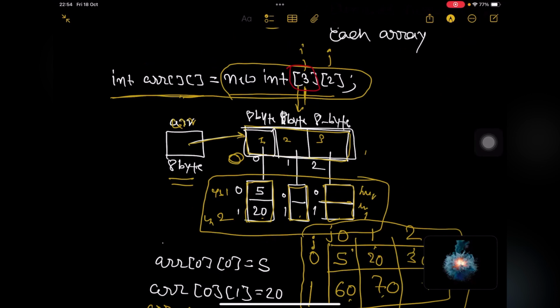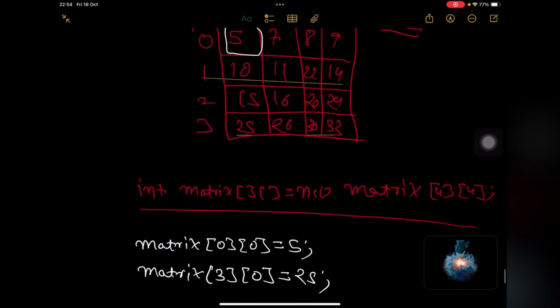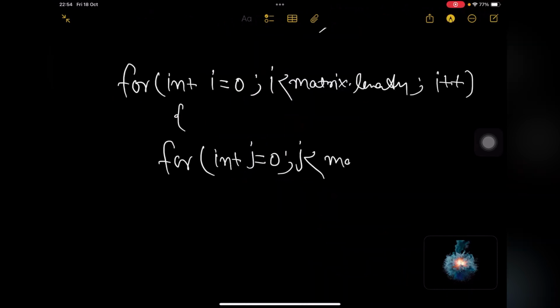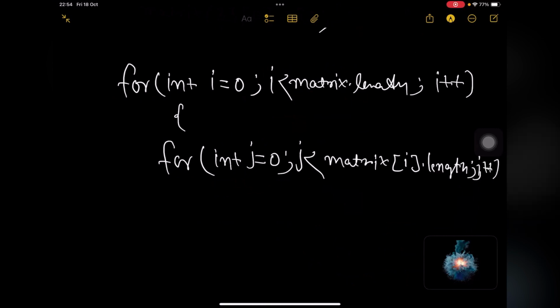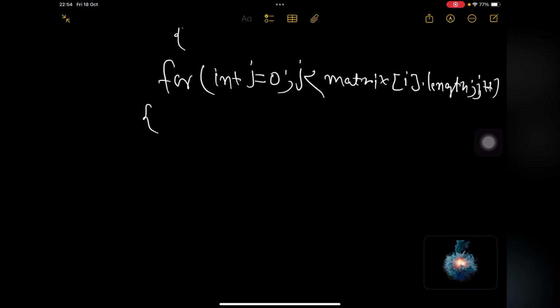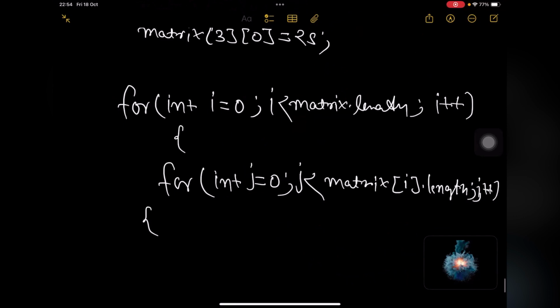So here what it will be? Here it will be matrix. Matrix of what? j plus. This is j, okay? You all understand this? You guys will always get confused here, okay? So remember, for i matrix dot length, for j matrix of i dot length.